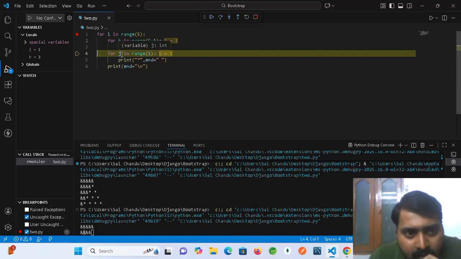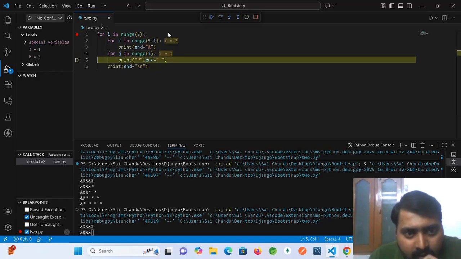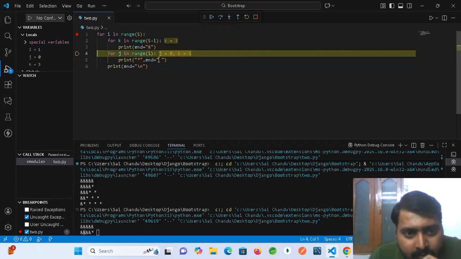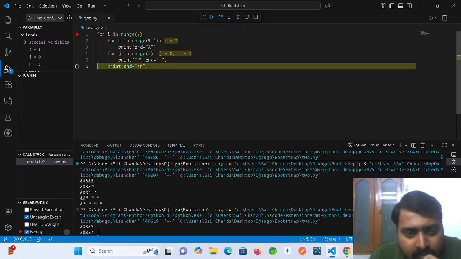Okay, now step over again. 0 less than, what is the I value? I value is 1. 0 less than 1 is true, right? That's why a star will be printed first of all, along with the space. After that, 1 less than 1, now j becomes 1, right? Then it goes to the next line, 1 less than 1 is false, so a new line will be printed.